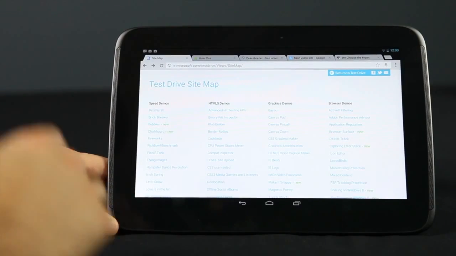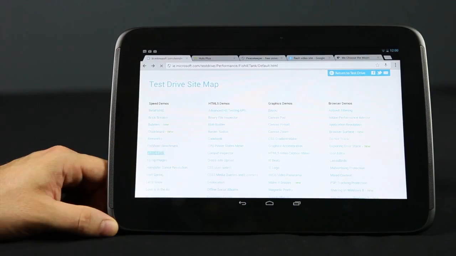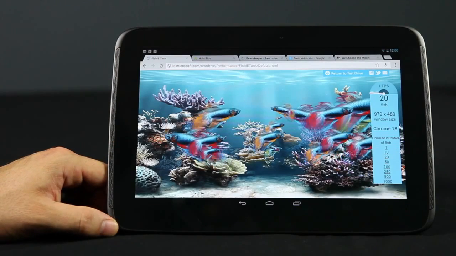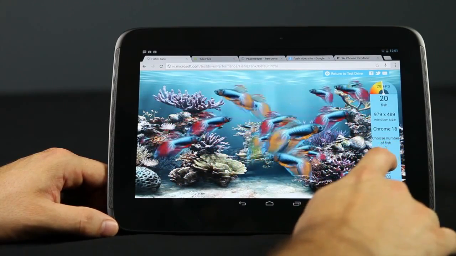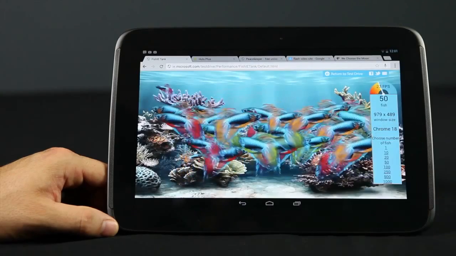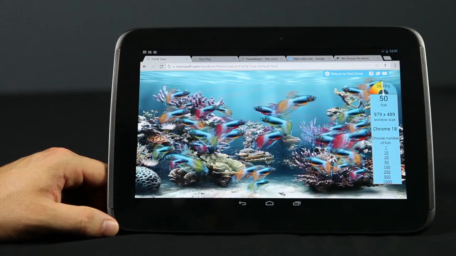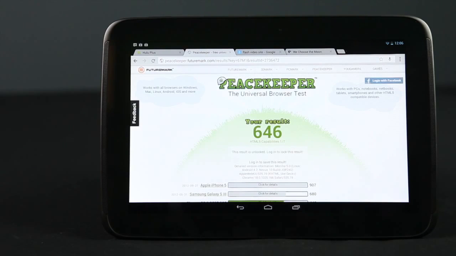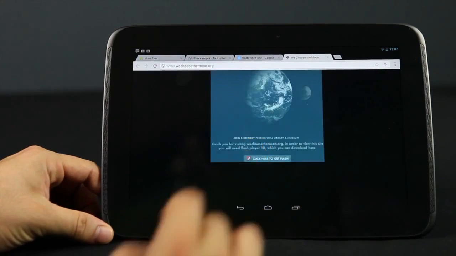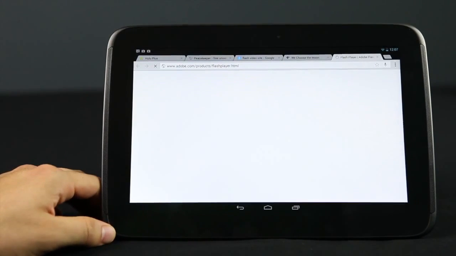Chrome on the Nexus 10 is a great browser, also featuring tab browsing synced across all of your devices. It did pretty well on Microsoft's Fishies test, running at 30 FPS on 20 fish. Bumping it up to 50 fishies, it slowed down just a couple frames. The Peacekeeper test started out a little choppy on the Nexus 10, but it was able to crank its way through the physics tests, yielding an overall score of 646.